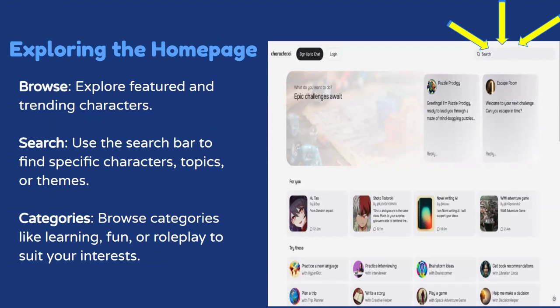First, you can browse and explore the features and the trending characters that other people like to talk to. You can also use the search function. There's a search bar on the top right where you can enter the specific character's name, maybe Einstein, and you can also search for a topic or a theme.